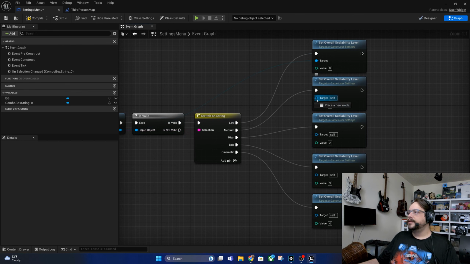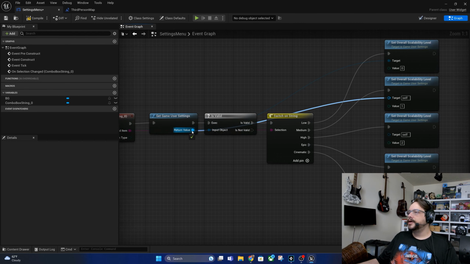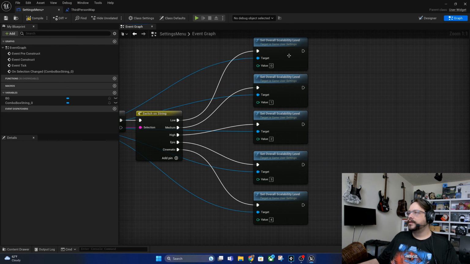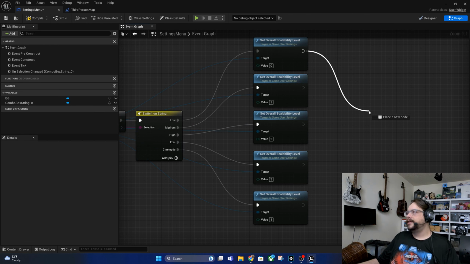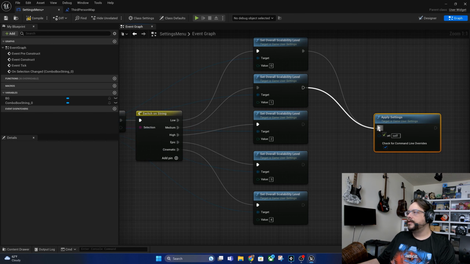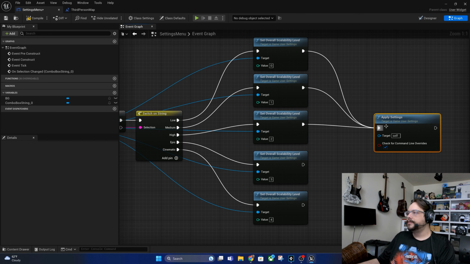Now make sure you connect all these targets to your Game User Settings. All right. And once these are all set, they need to be applied. So we're going to drag off of any one of these, it doesn't matter, and type in apply. And we're going to choose Apply Settings. And we can just connect all of these nodes to Apply Settings because it doesn't matter which one it goes to, we still want to apply it.